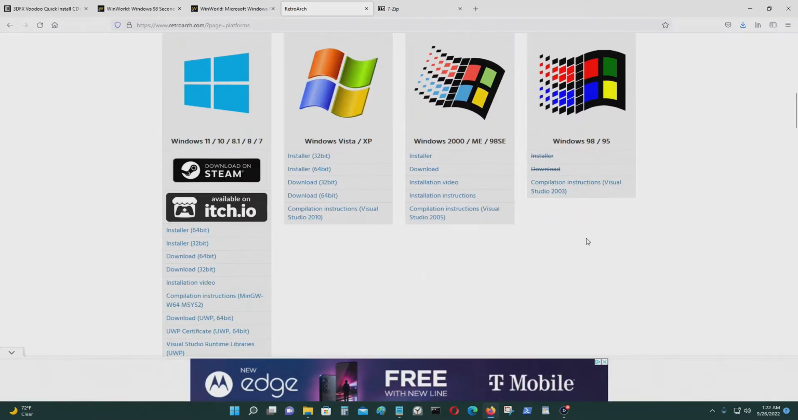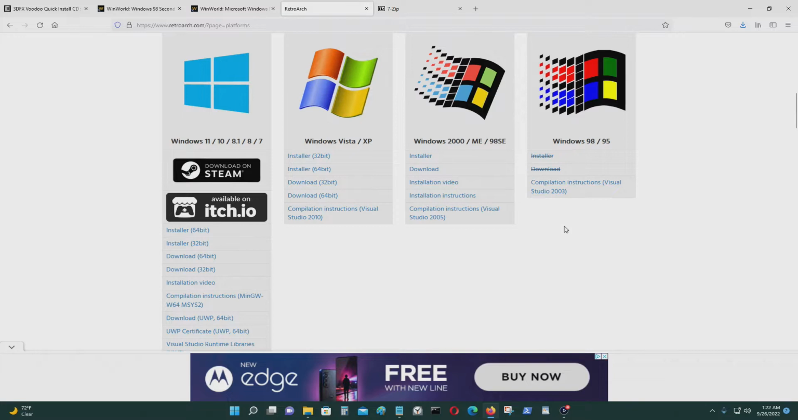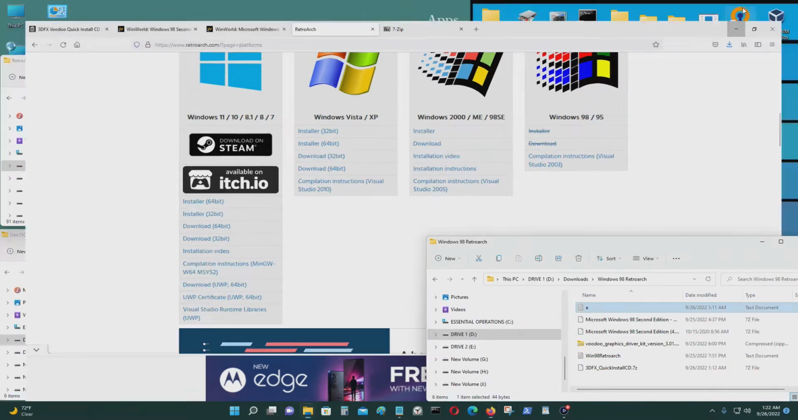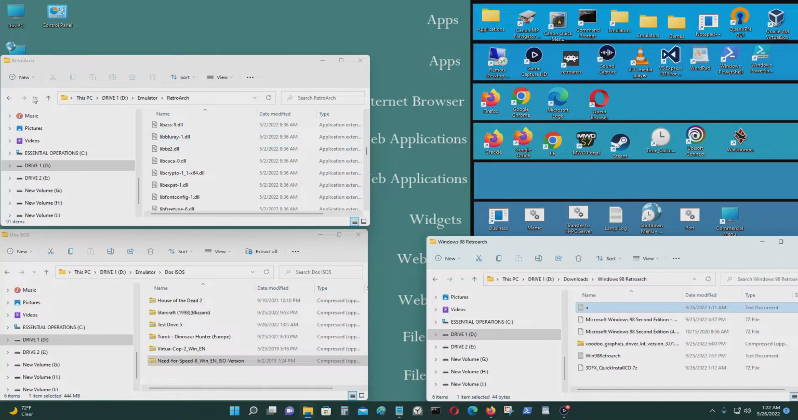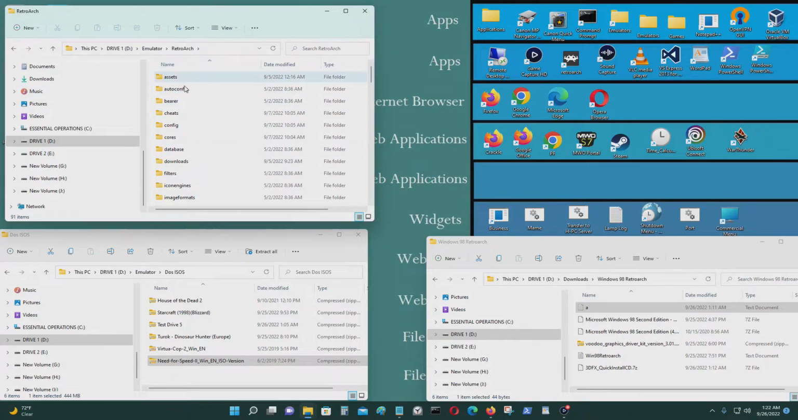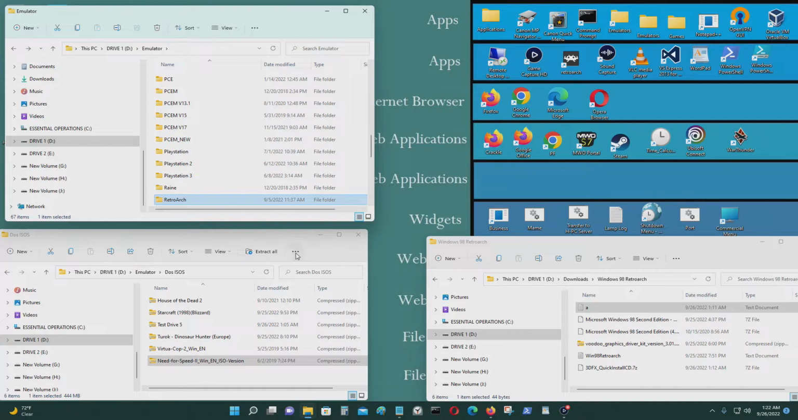For me, I have Windows 11 Professional, so I chose download 64. So you just get the file and you just put it into your Retroarch directory. I made a folder called Retroarch, and I just dumped all the files that I downloaded from there into this folder. That's all you do.